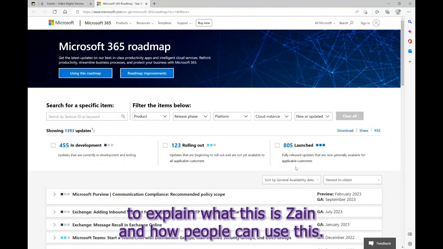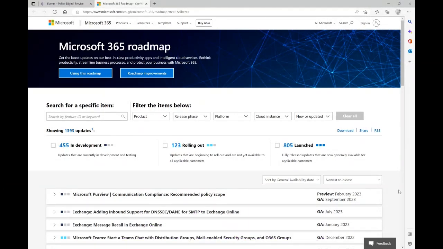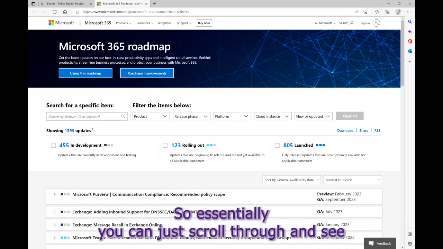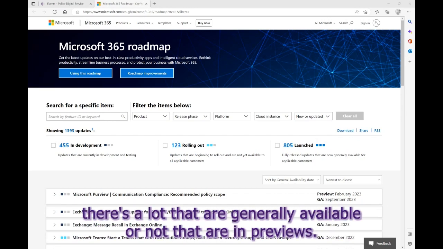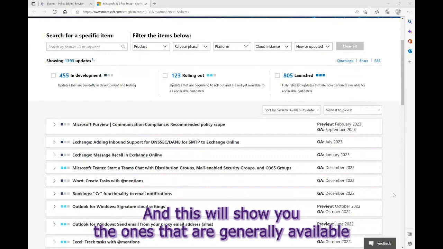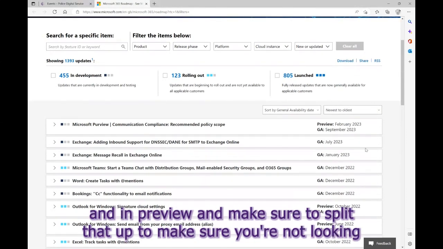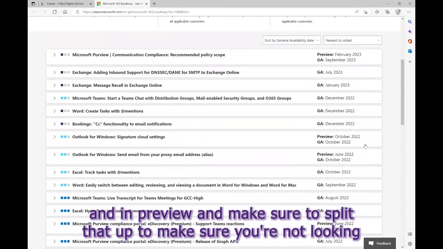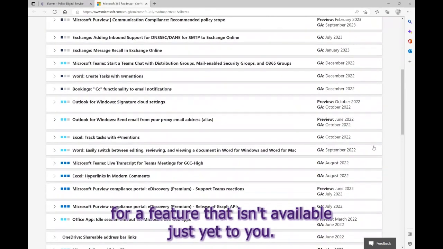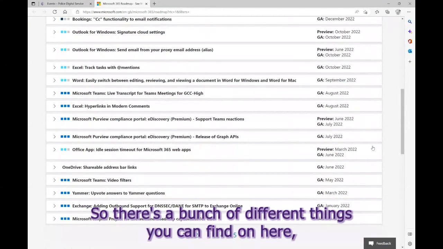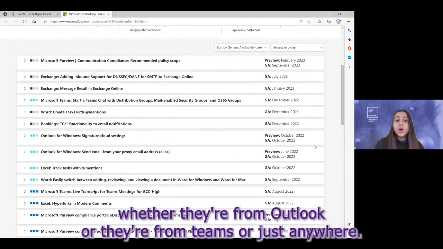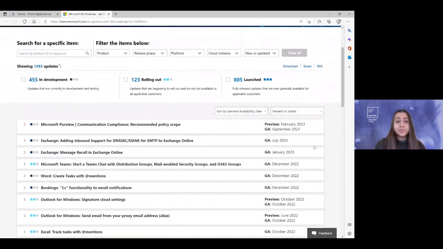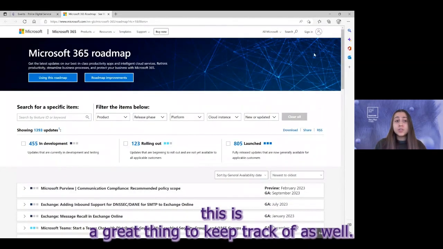Can you explain what this is, Zane, and how people can use it? Oh yeah, sure. Essentially you can just scroll through and see all the different new features that come up. There's a lot that are generally available and a lot that are in preview. This will show you the ones that are generally available and in preview, and it'll split that up to make sure you're not looking for a feature that isn't available just yet to you. There's a bunch of different things you can find on here, whether they're from Outlook or Teams or just anywhere, to be fair. Which is a great thing to keep track of as well.